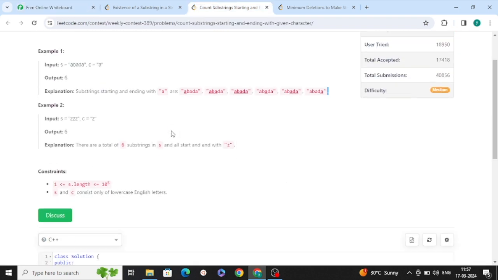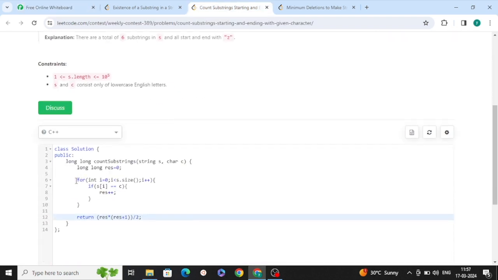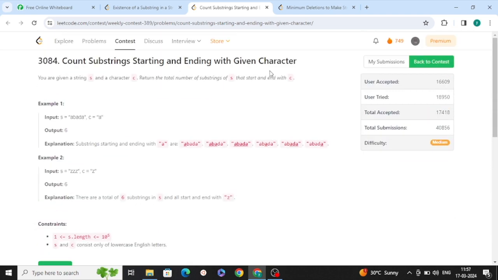So this question is quite easy. We just need to calculate how many times the character has come, and we simply return result into result plus 1 divided by 2. So hope you got the question.